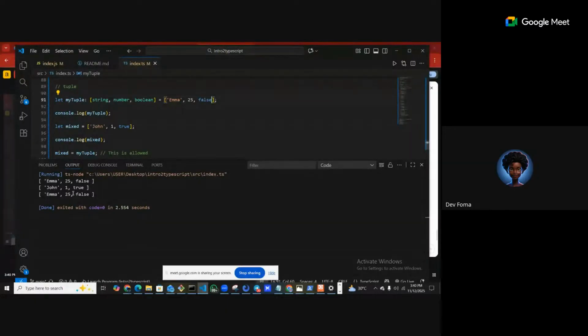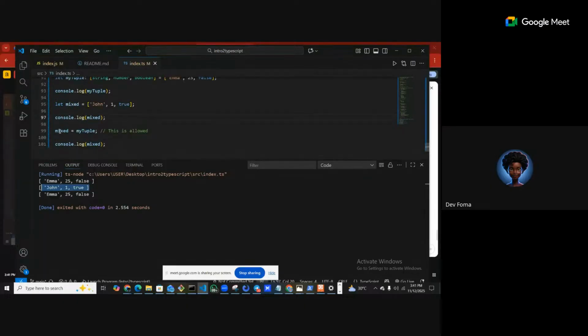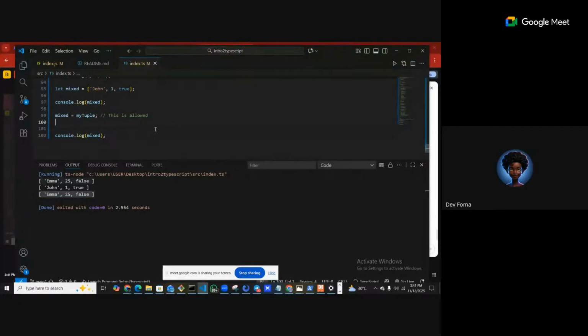Now, the first console.log was our tuple, and it gave us Emma, 25, false. Now, this is our array. It gave us John, 1, true. Putting our tuple into our array brought out only the tuple, because we just put it in and it overrides the one we used to define it first. Now, let's try putting our array into the tuple.